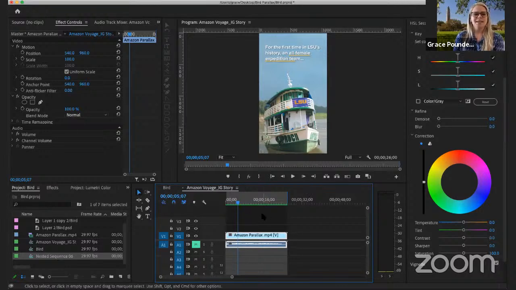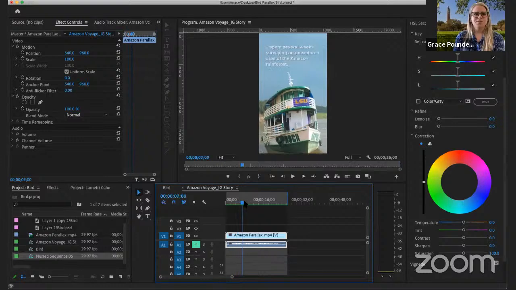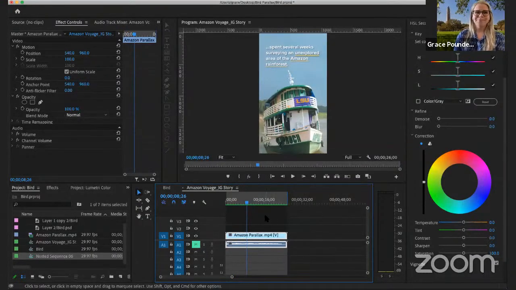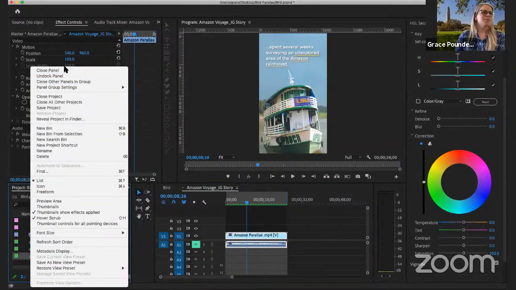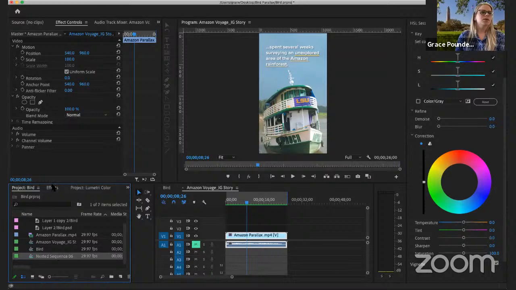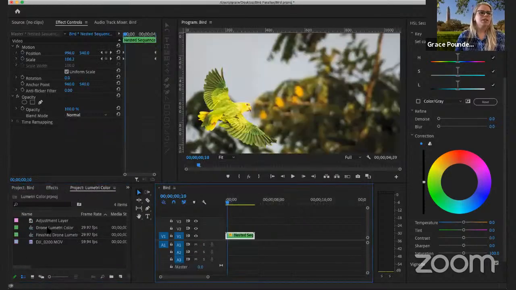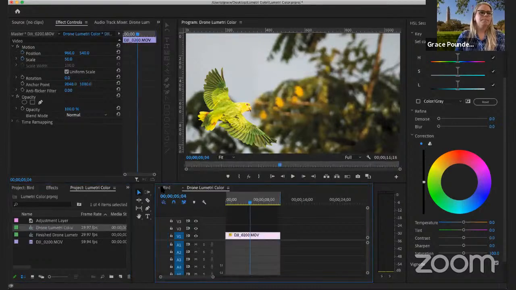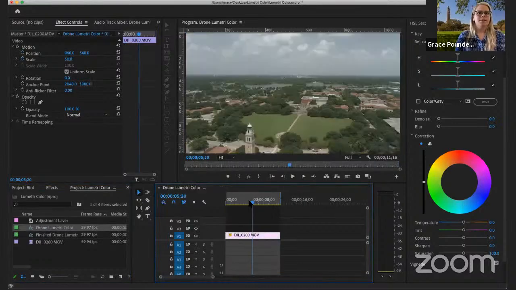Okay, so the next thing that we're going to be doing is making your colors pop. So I'm going to go ahead and close out this bird project, go on to our Lumetri color project here. Awesome, we'll say goodbye to the bird.